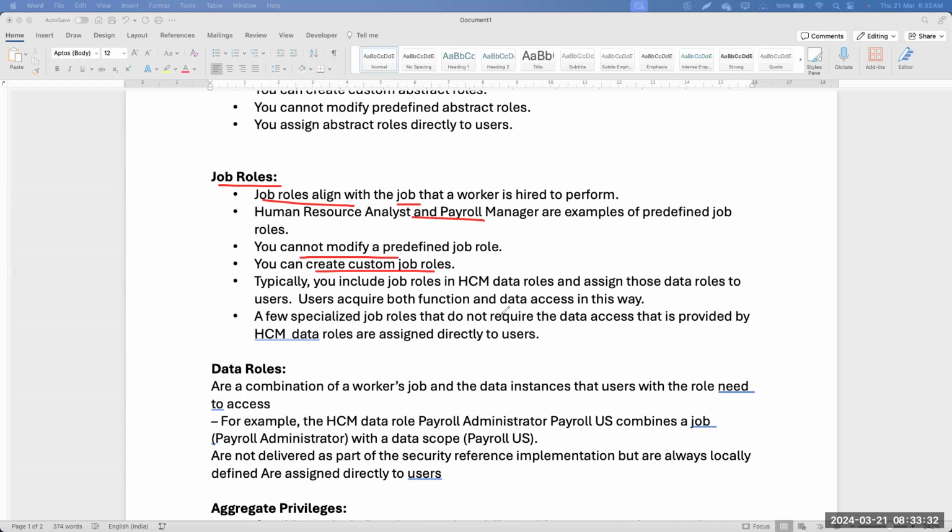Typically, we have job roles in the HCM, data roles, and then we assign those data roles to the users. So that users will get both the function and the data access in that way. On top of the job role, what does it do? Job role will give you access or the privileges to perform certain actions in the application. But in order to perform actions in the application, you need access to the data, and that data will be given by the data role.